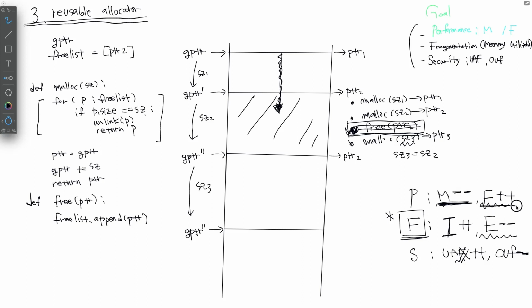So what about free? Free, on the other hand, similar to the previous one, basically appends the pointer to the free list. So it's still pretty good, right? The only problem is malloc. What about fragmentation? It's slightly better. We still don't have any internal fragmentation, which is good. And we make a good effort to reduce the external fragmentation by reusing some of the memory regions. So it's slightly better, but still not ideal, right?